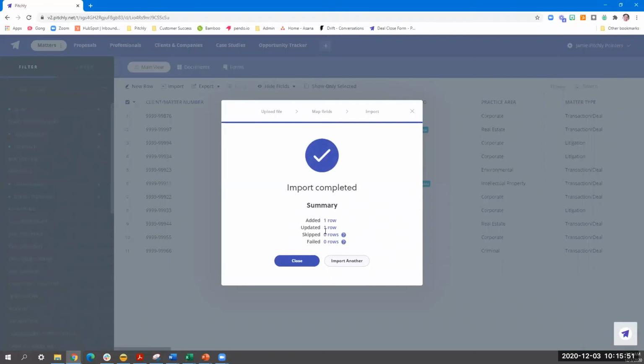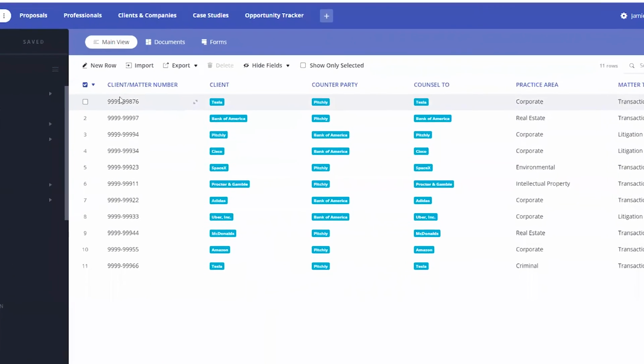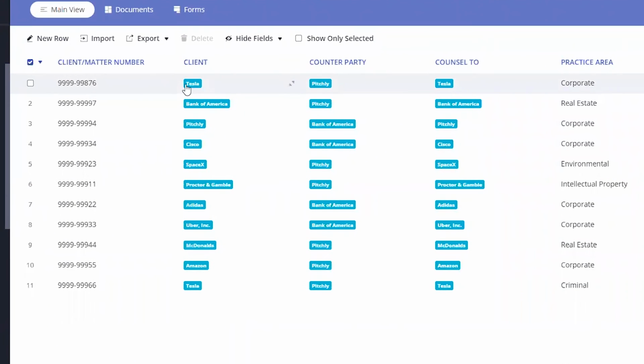And then once that's complete, it'll tell you the results. So here we added 1 new row and then we updated a row. That new row that was added is going to be available in that first position. And I know which row was updated. We changed the practice area of this one to corporate instead of, I believe it was environmental beforehand. So that's the second way that you can add and make updates to information in your system.